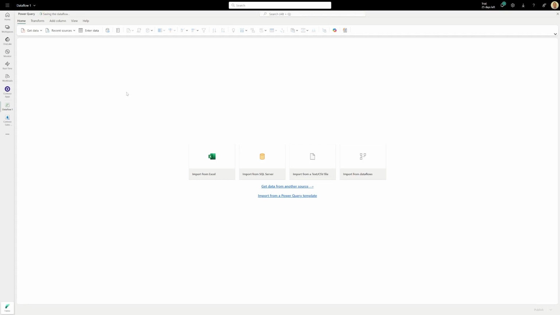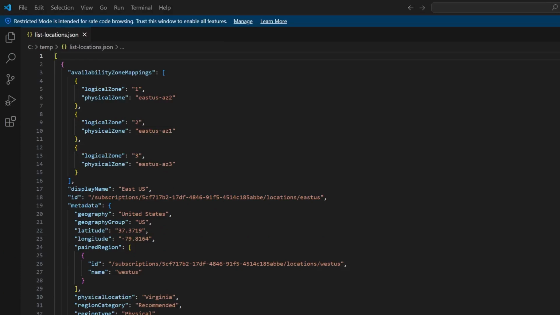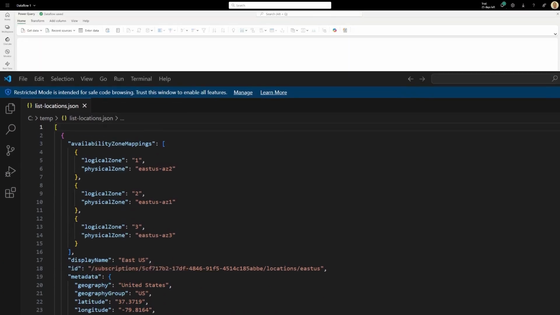Now that we're in our dataflow, we're going to need some data to add. Let's pull up a command window. Here we're going to use an AZ command, az account list-locations, and we're going to pipe that to a file in JSON format. There we go. Let's look in the file. Here's our JSON file, and it has a list of all of our Azure locations. Most importantly, it has the latitude and longitude of each.